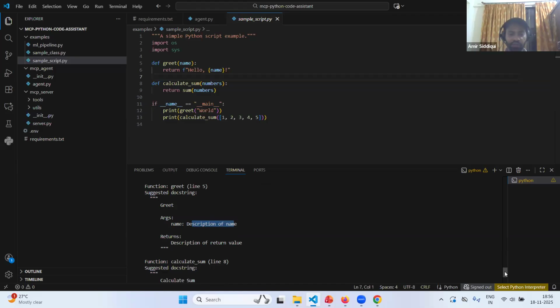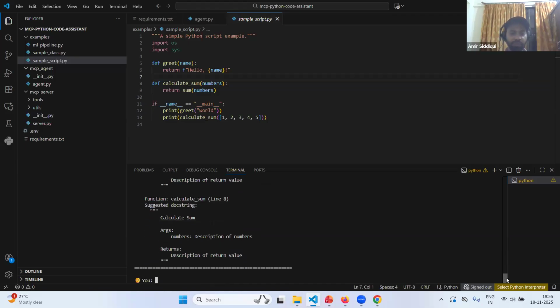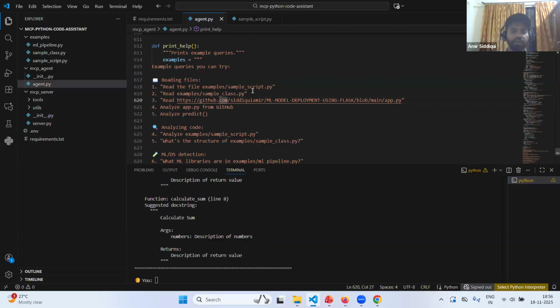Then there is the function calculate sum. We have this argument numbers, and it says description of numbers. And then it also returns description of return value. So this is the documentation it is suggesting. Now let us look at some other examples that I have.